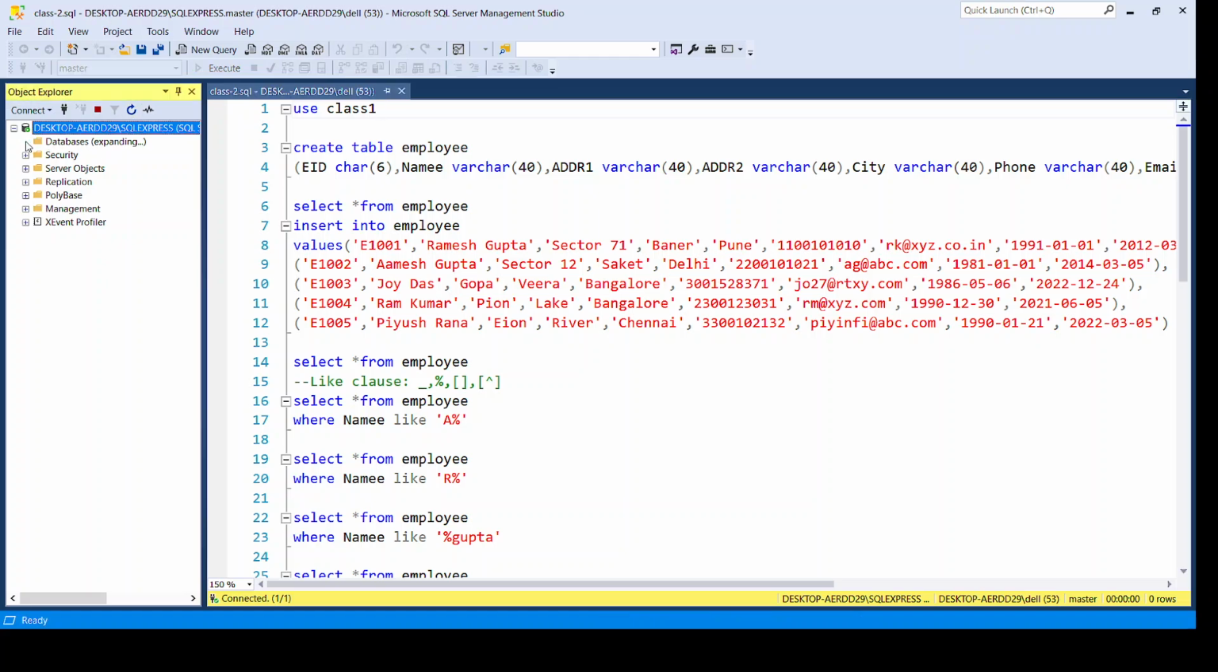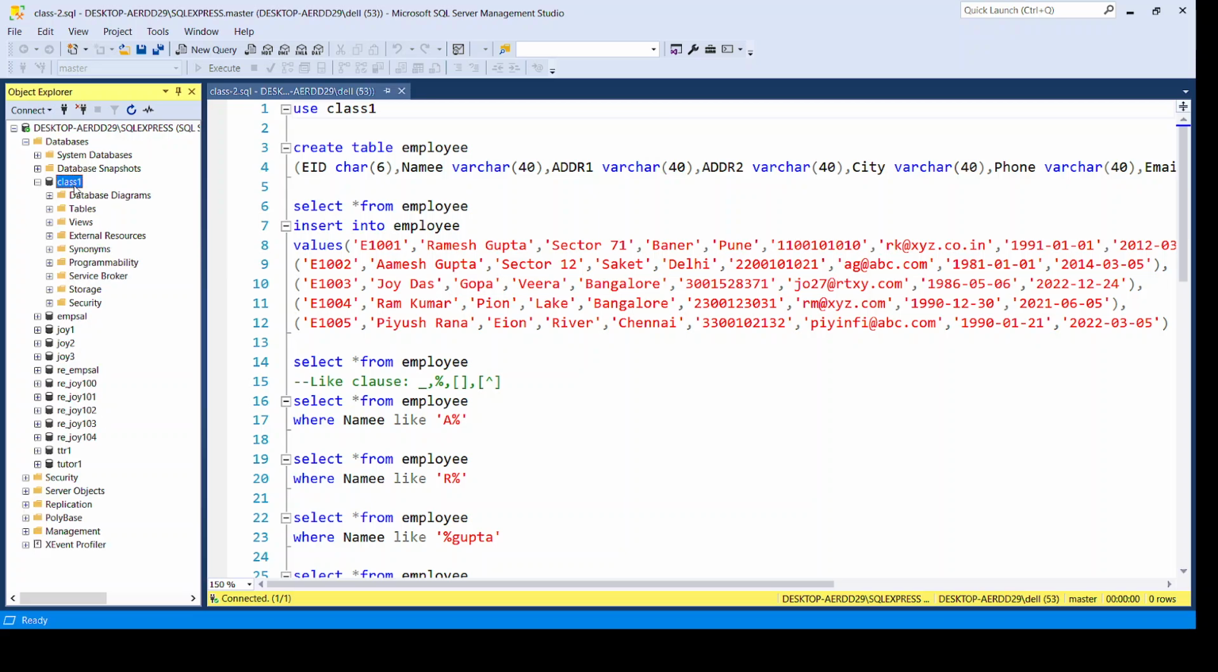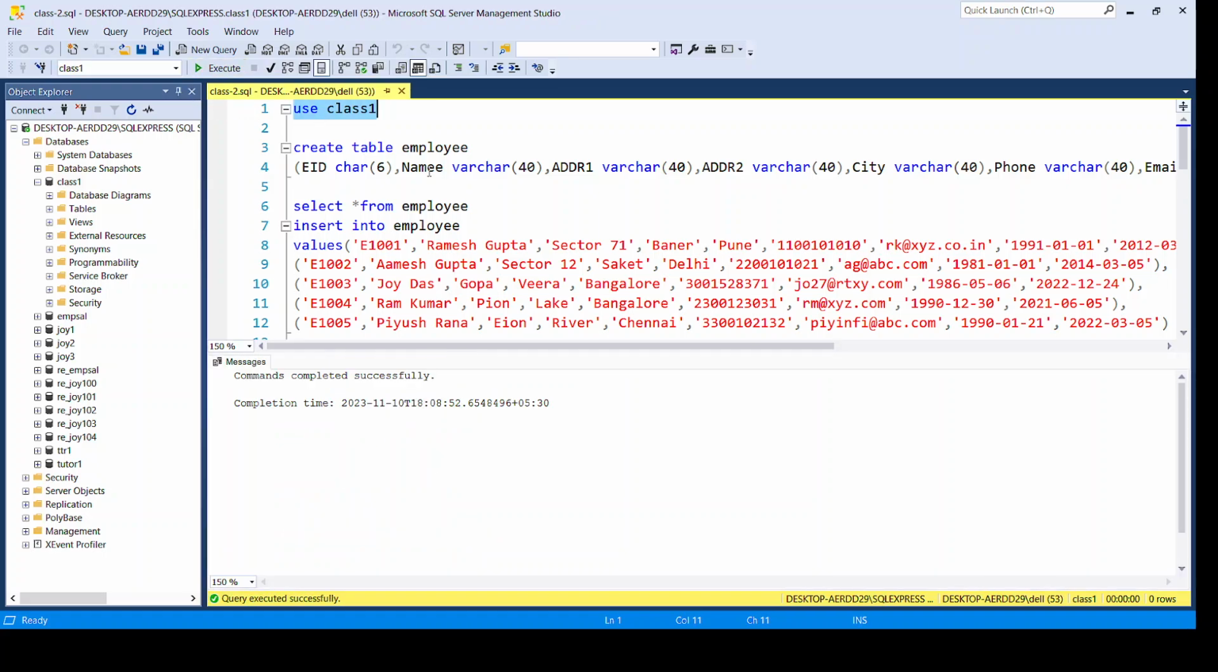If you go to the left-hand side under the Object Explorer and expand the databases, the name of the database that we created, class 1, will come. It has come here, okay. In order to use this database class 1, you need to select it first and execute. So this database is now ready to use, and we can create multiple tables under the same database. Here I have already prepared the code for creating a new table.